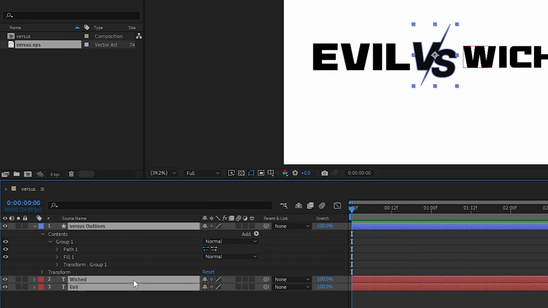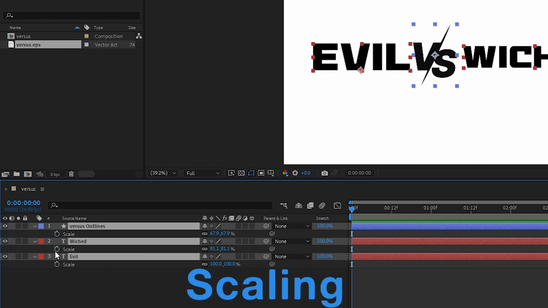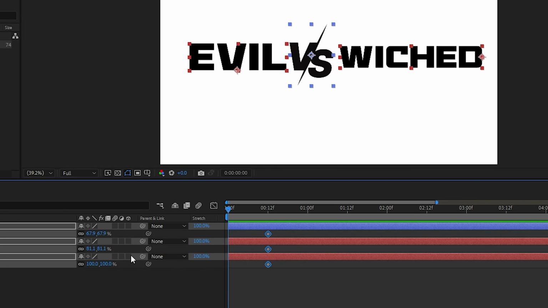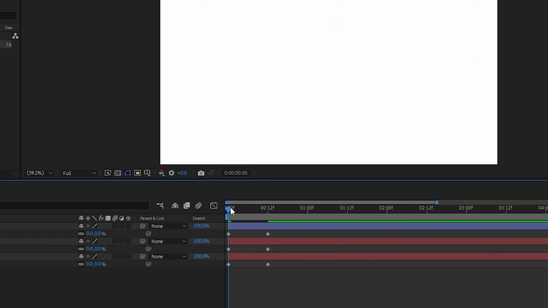Now we start the animation part. We click the stopwatch button and move the key to the half-second mark. Move the handle to the start of the composition and set the scale to 0.